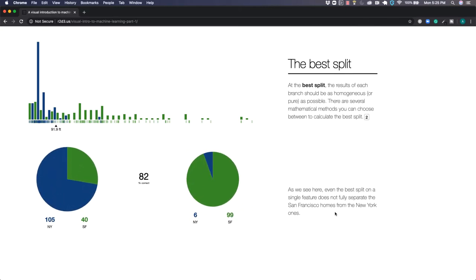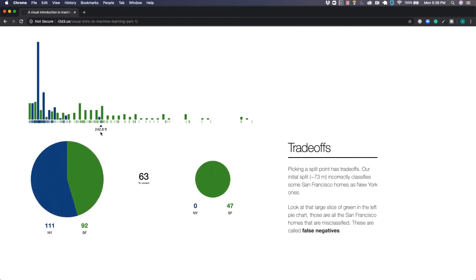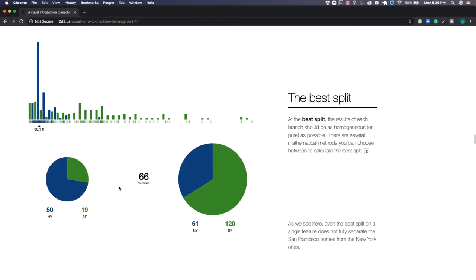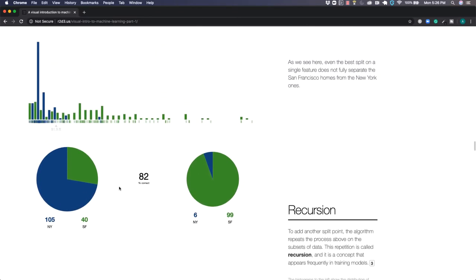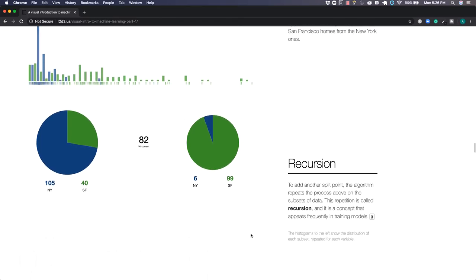Okay, so the best split. At the best split, the results of each branch should be homogeneous, or as pure as possible. So we don't want to see 63%. We want to get to the best split possible. In this case, it's going to be 82%. So when we shift our split, instead of being about 242 feet, we have moved it to 91 feet, so we shifted it to the left. We are still misclassifying some, but not as badly as before. So that's good. And we're going to keep adding splits in order for our data to be labeled correctly.